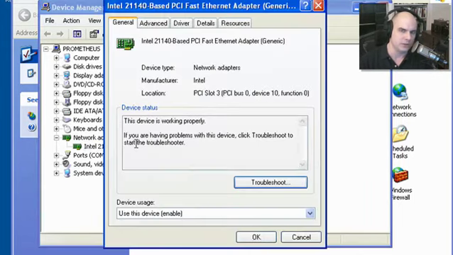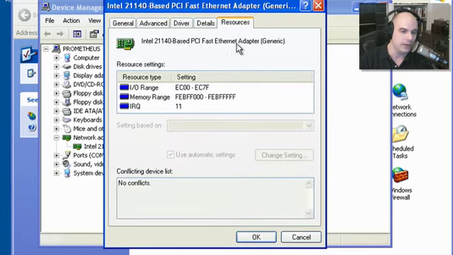Normally Windows figures those things out on its own, but if the piece of hardware for some reason isn't working properly, or it isn't set up to be able to handle the conflict, or it doesn't support an IRQ that's available, then you'll be able to move into this and look into the resources tab inside of that device.